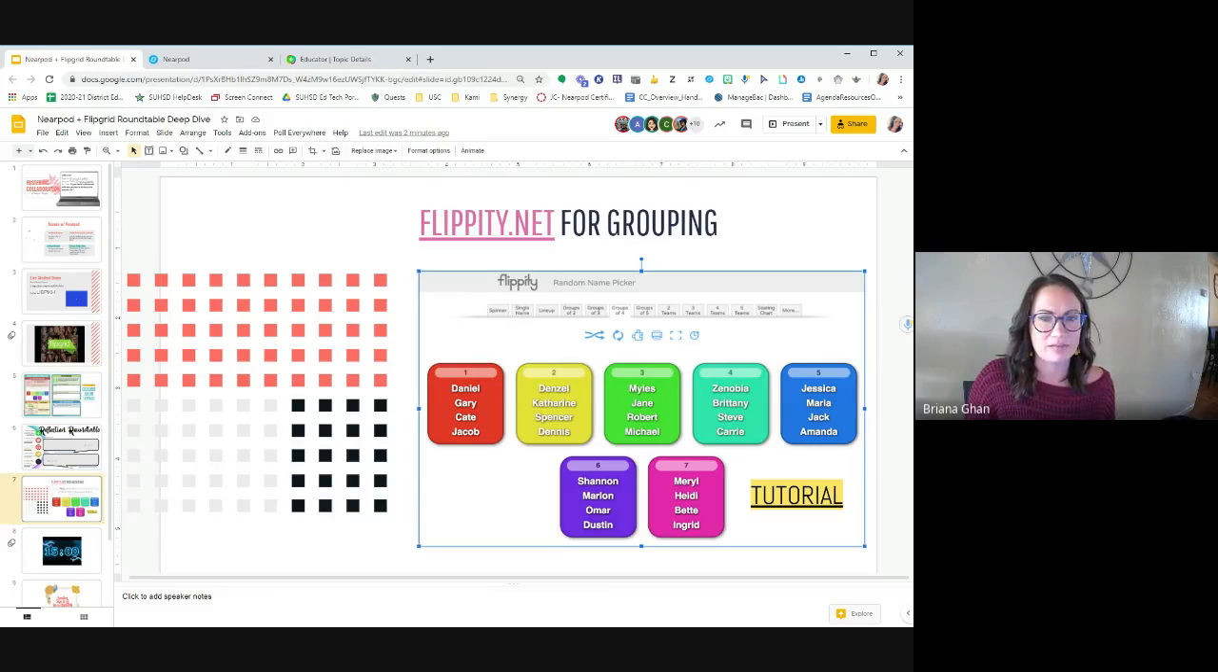So Flippity for grouping, another strategy. Random grouping. You can choose if you want groups of 2 or 3 or 4. You can have them called teams, not groups. You can reshuffle. So if you see there are kids that you don't want together, you can reshuffle so that they're not together. So that is that.